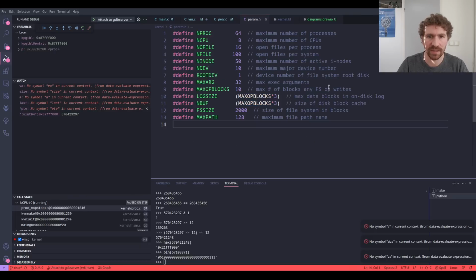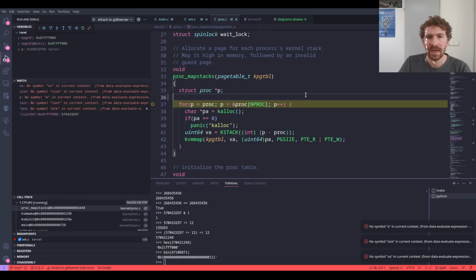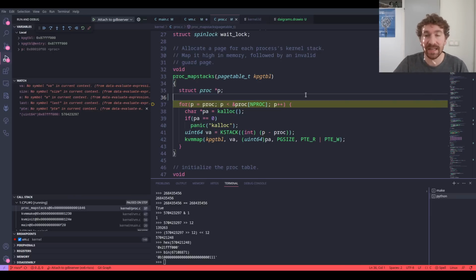We can take a look in param.h. The maximum number of processes in the system is 64. And the pretty cool and interesting thing is that we allocate all the memory, and that number is fixed. We'll always have resources for 64 processes at all times. That's just something that is done for making things easier. You don't have to do things that way.